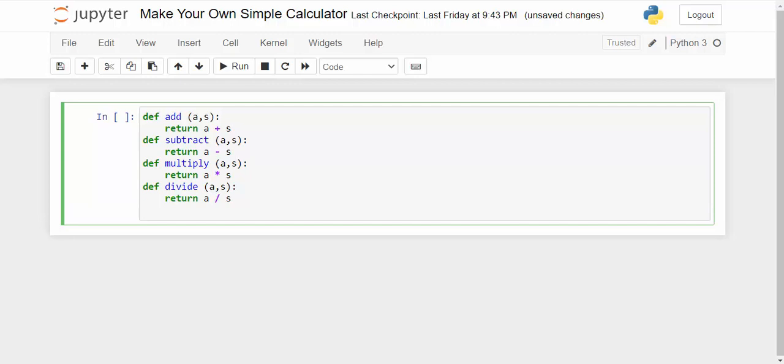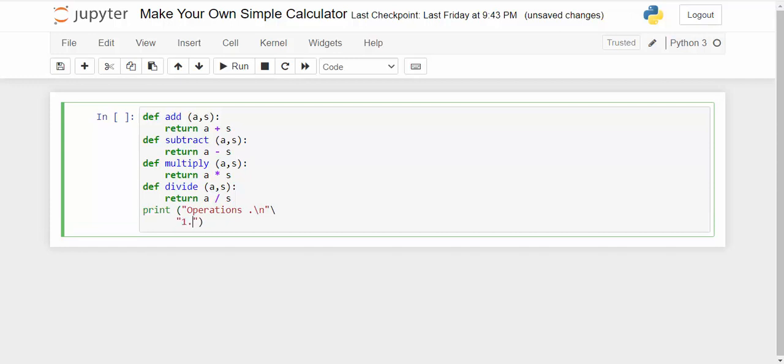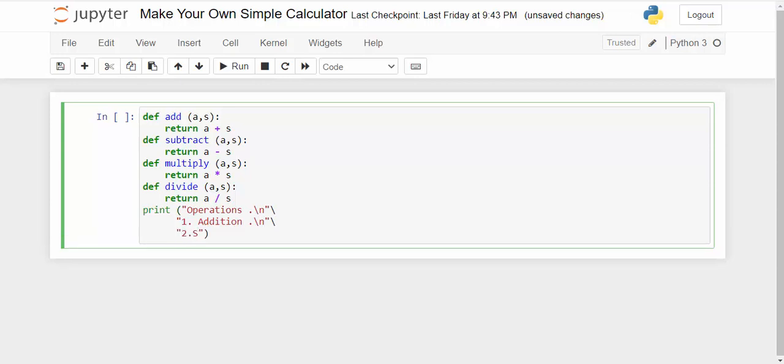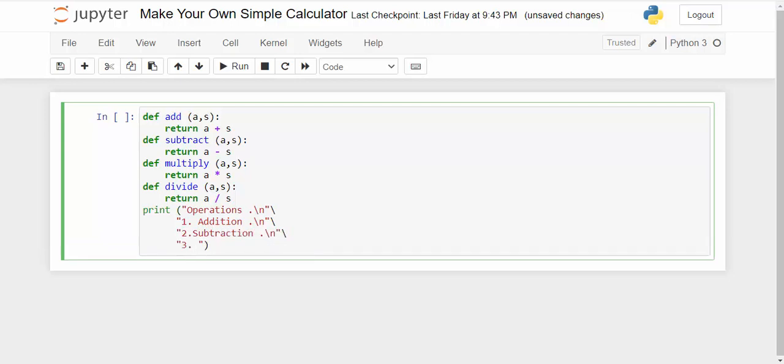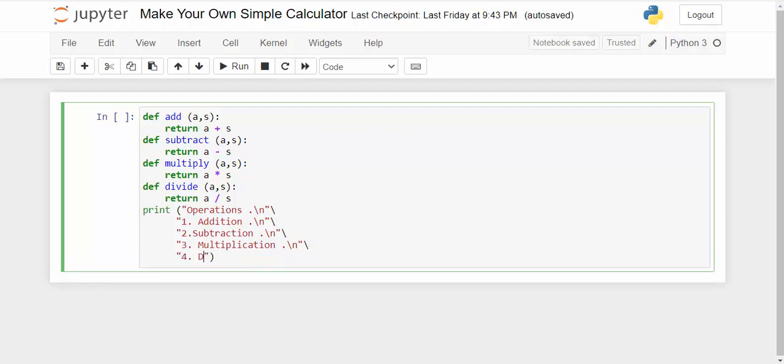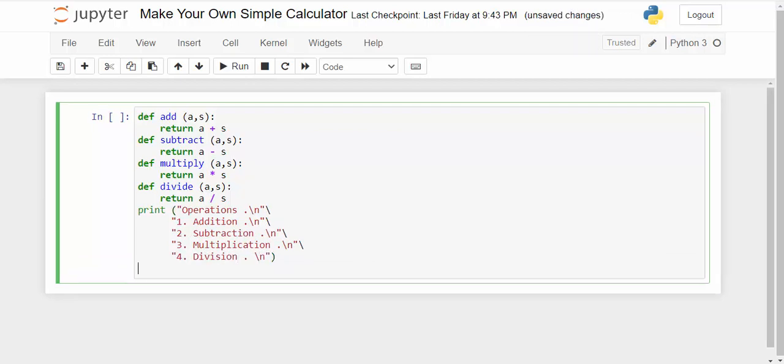After that, I will print the operations. For the operations to perform, backslash n, 1 for addition, 2 for subtraction, 3 for multiplication, and 4 for division. After that, I will print an empty string.